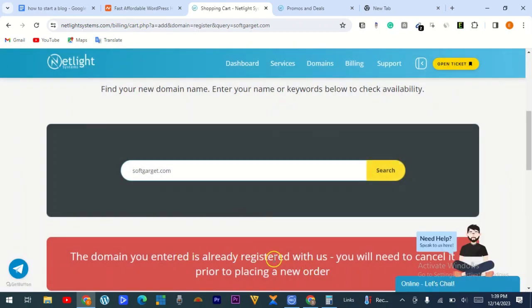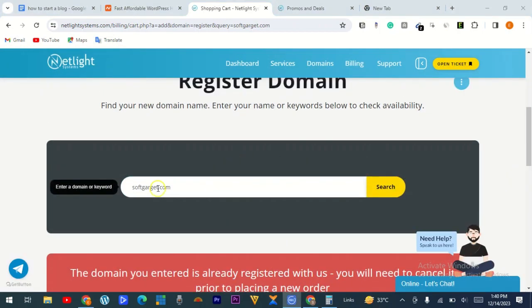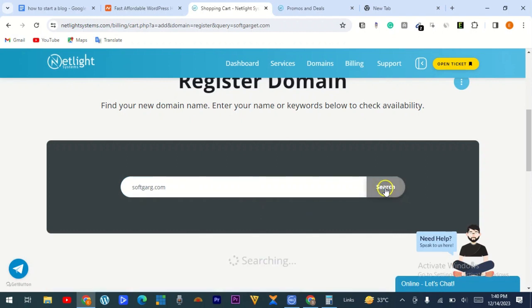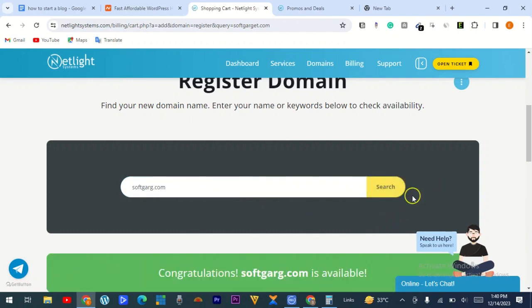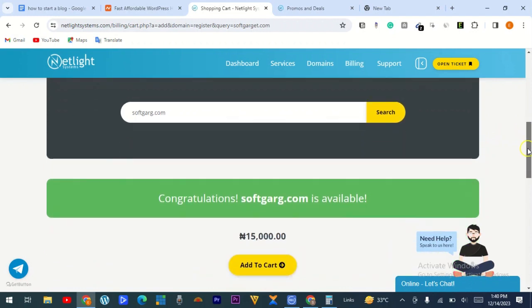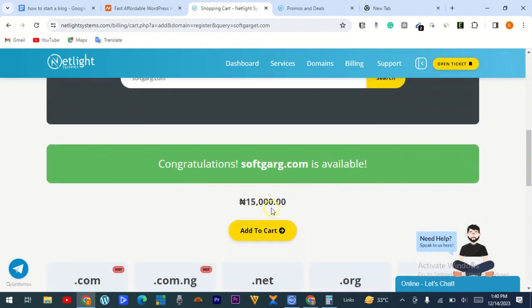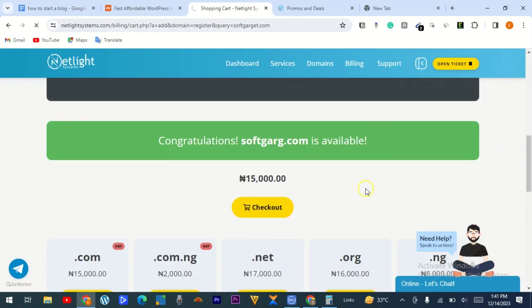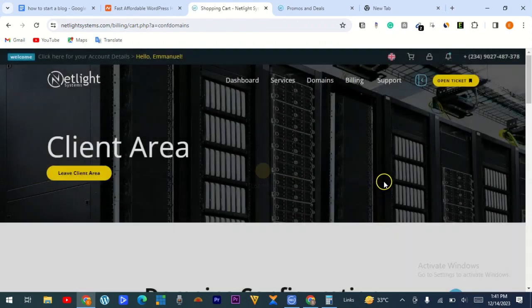All right, this domain has been registered already. This one is not available, someone else has taken it. By the way, this is my domain, so I will search for it. Okay, so this one is available. Look at it, 15,000 naira per year, and then you add it to cart and then click on checkout.